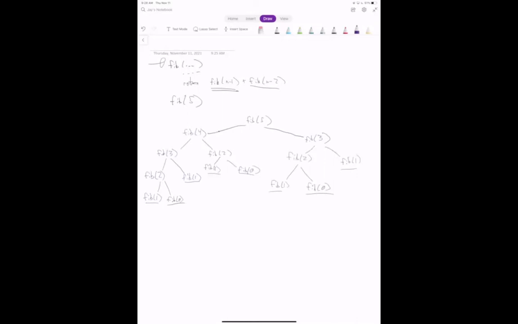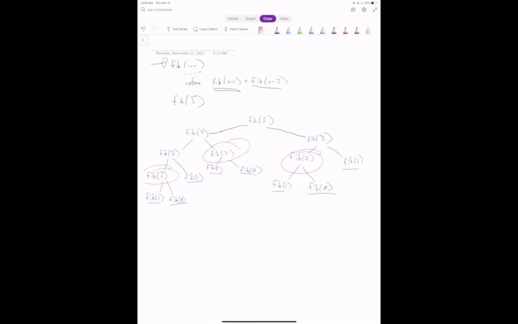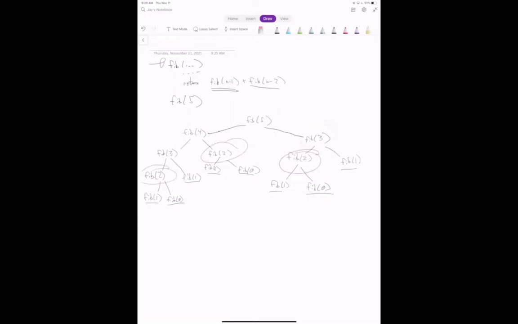Now for the input of 5, that was easy enough to represent visually. And you see where we have repeated stuff. I'm going to mark all the things that happened multiple times. Fib of 2, fib of 2, fib of 2. Cool. New color, yellow. Fib of 3, fib of 3. Cool. And then what else? We got, obviously, all of the base cases happened multiple times.